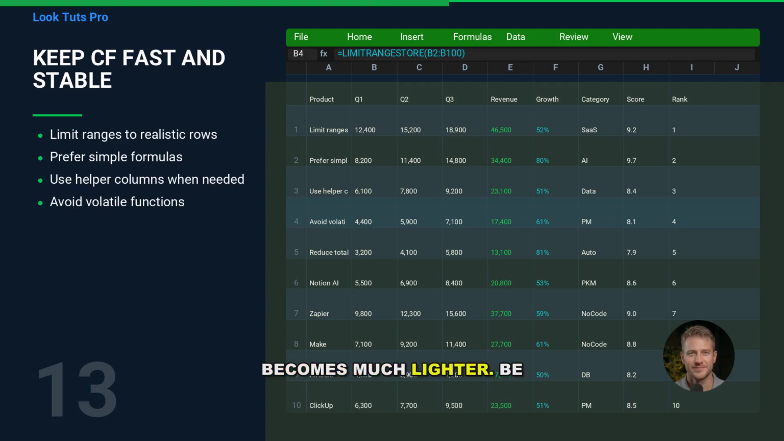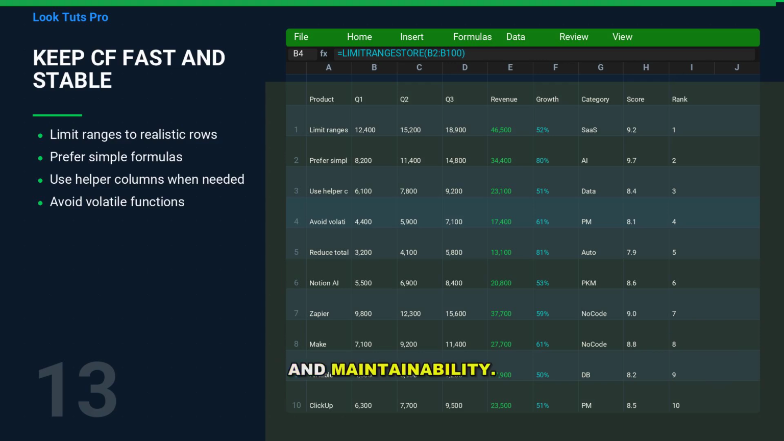Be careful with volatile functions like indirect and offset. They recalculate often and can slow large workbooks. They also tend to be fragile in copied sheets. A practical approach is simple formula, consistent range, minimal rule count. If you keep the rule count low and the formula is simple, the workbook stays responsive even with many tabs. Stability is not just correctness, it's also speed and maintainability.